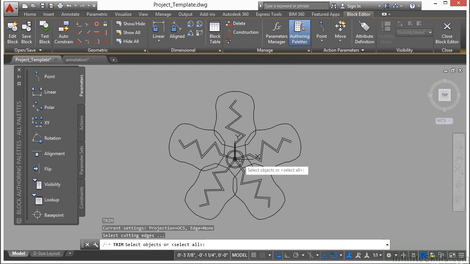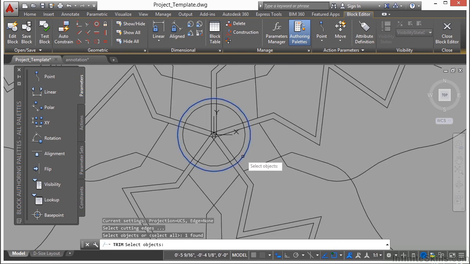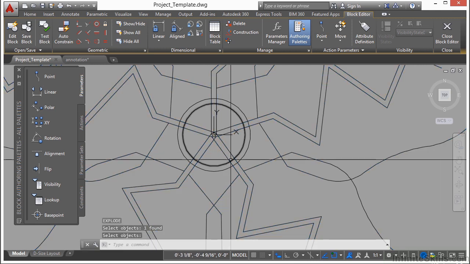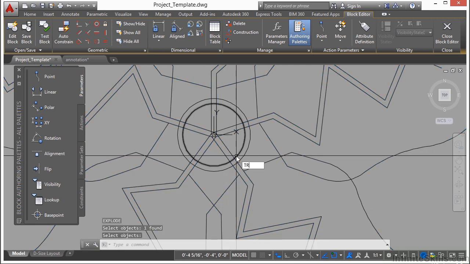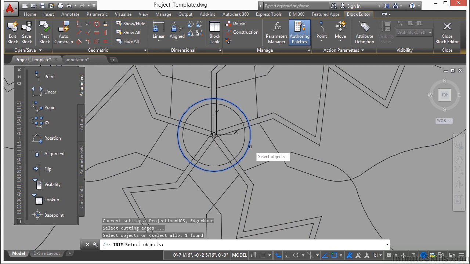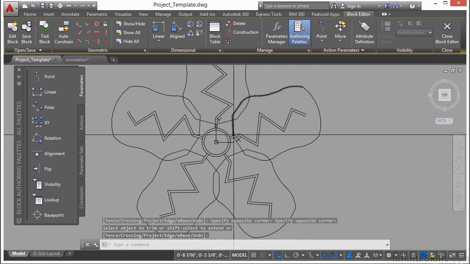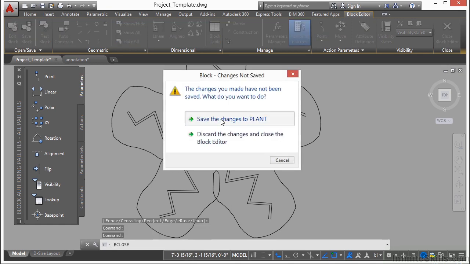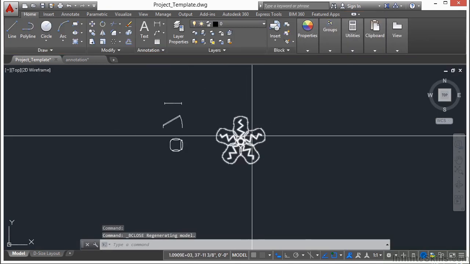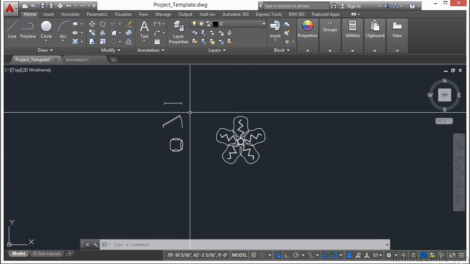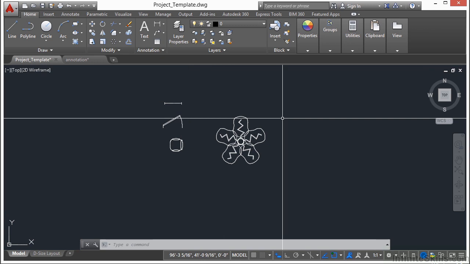Let's right click on it. Block editor. Let's use the trim command. And let's trim all these lines. I can't trim them because they are an array. So I'm going to explode the array, and now they become regular lines. I'm going to trim them about this circle and clean that up. Close the block editor, save the changes to plant, and there we go. Now our template file has a door, a window, a chair, and a plant that we're going to be able to use later on.